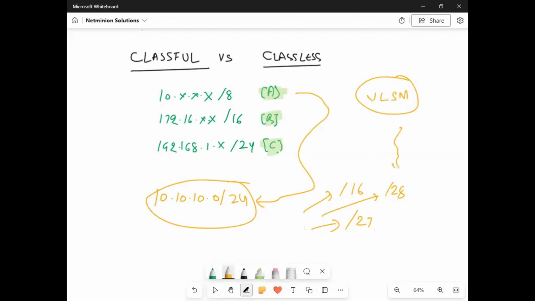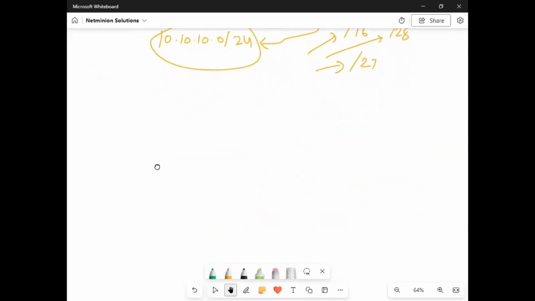Make sense? This is fixed length subnet mask. Fixed length: /8 for class A, /16 for class B, and /24 for class C, only fixed. Are these terms okay with you so that I can go further? Okay, now let me proceed further then.